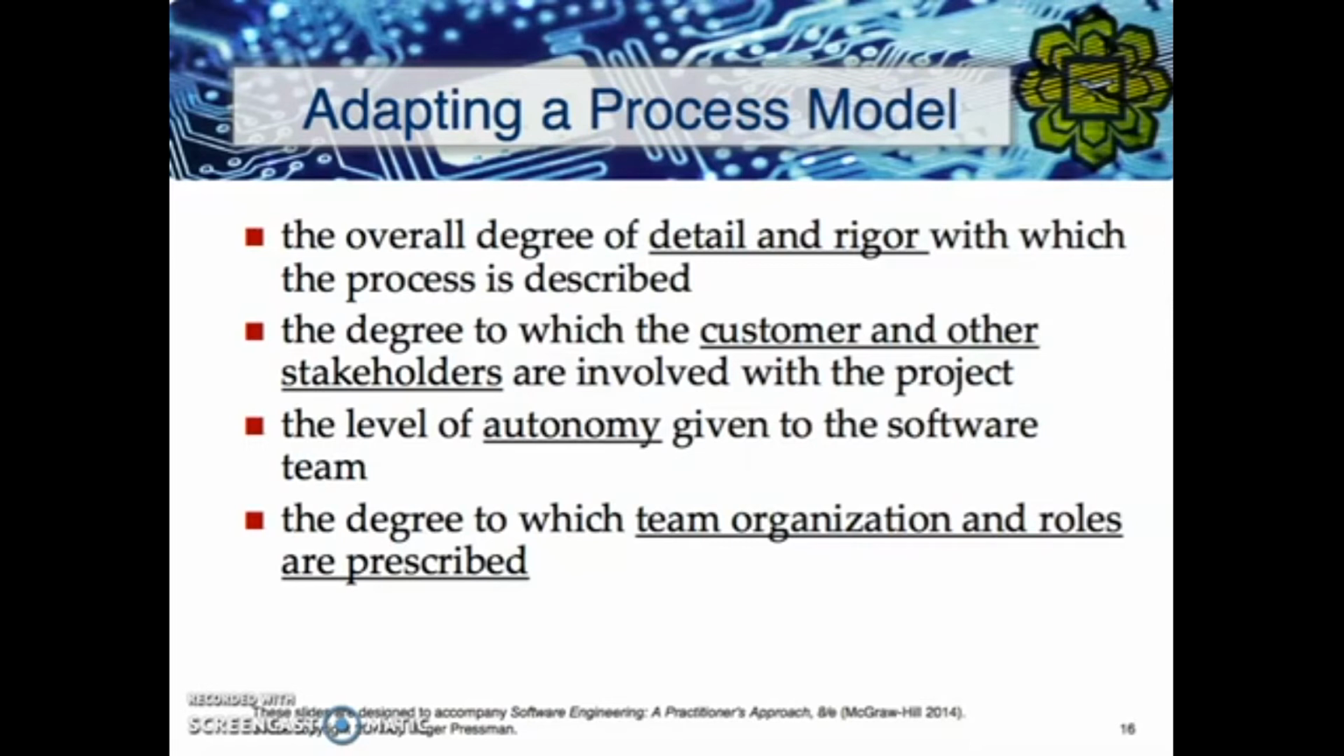And the level of autonomy given to the software team. Autonomy here means perhaps decision making. If we give a certain level of autonomy to the software team, perhaps they can do some decision making by themselves. And the degree to which team organization and rules are prescribed. This also depends from one project to another. With a small project, normally we don't have strict rules that need to be prescribed, as compared to a huge, large, complex project.